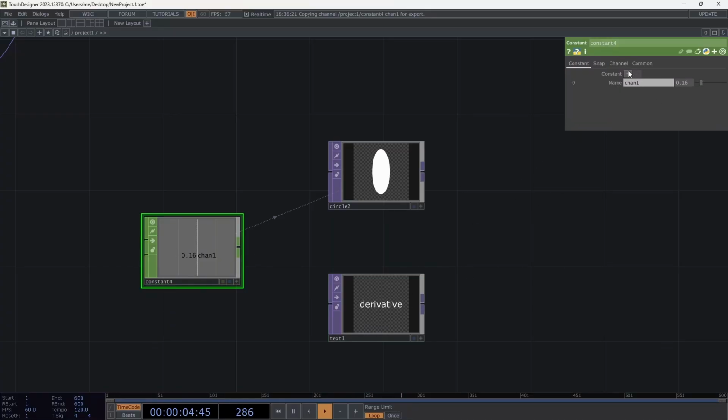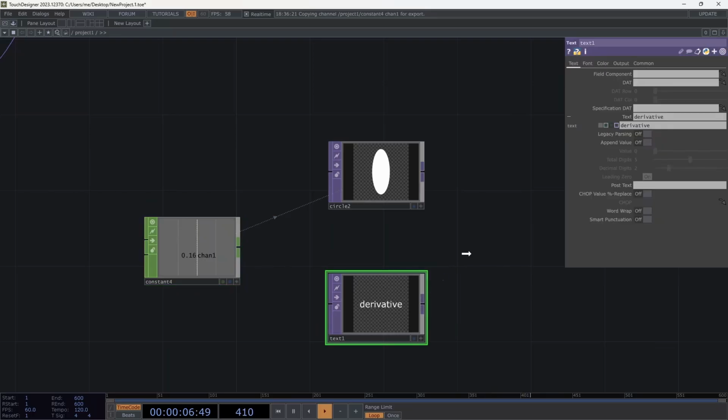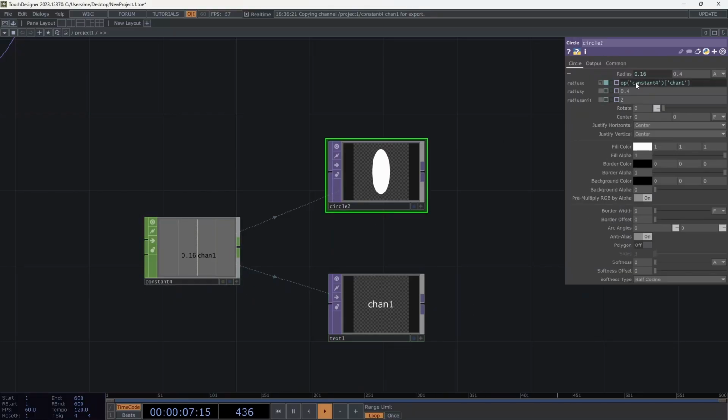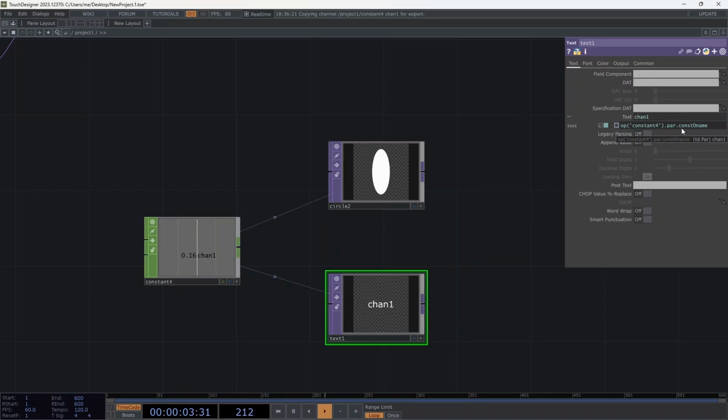That didn't work. Hold on. Name. And choose reference. And now channel 1 is the text that shows up here. So this is a little different, right? This one is showing how to get the channel data out of here. This one is showing how we would access a parameter. So this parameter, text, is actually referencing this other parameter from over here.